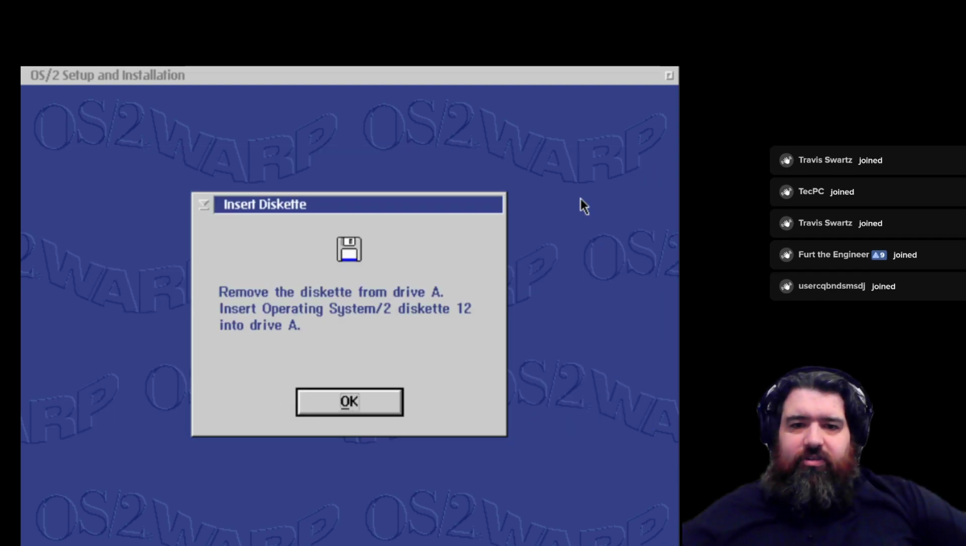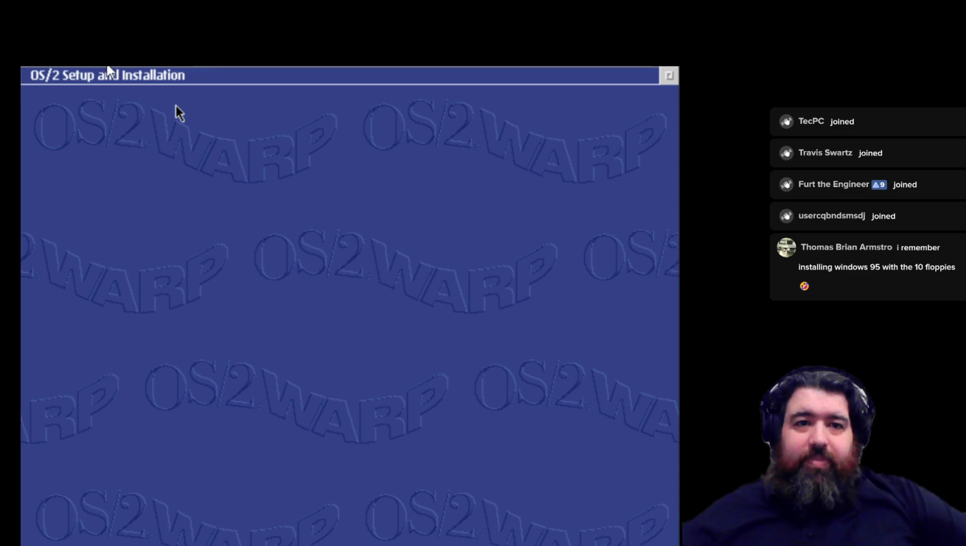Oh, it's copying disks faster now. Not that I'm complaining. Oh, actually, we're on a disk we haven't used before. We're on disk 12.